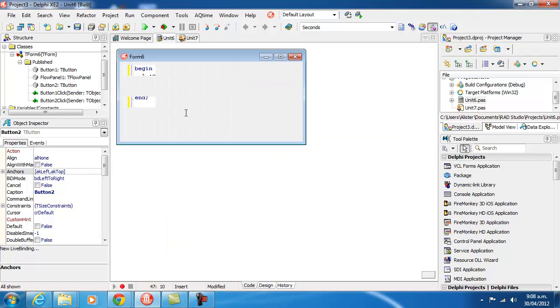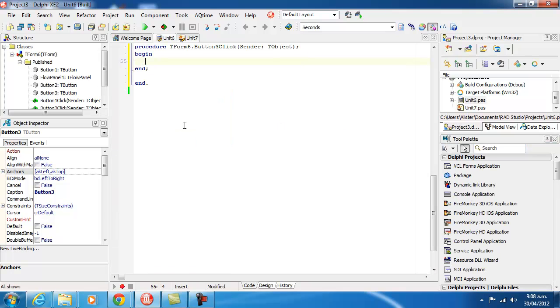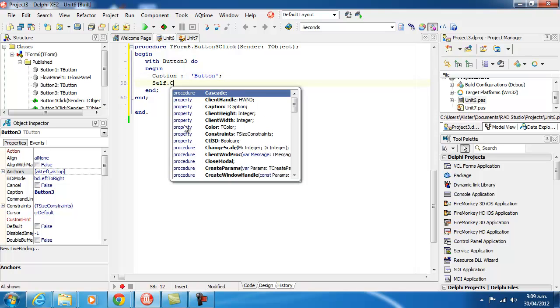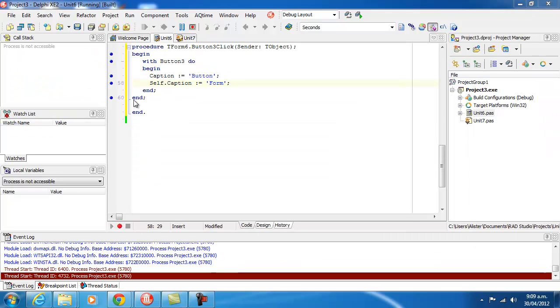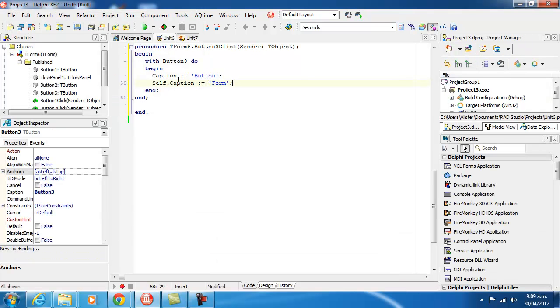Okay. And one other thing you can do. And if you do this, you should probably be shot, but anyway, I'll show it. With Button3, and we can say, so if you run that, we can set the caption on both the button and the form. Normally you do that outside the with, but yeah, you shouldn't be using with.